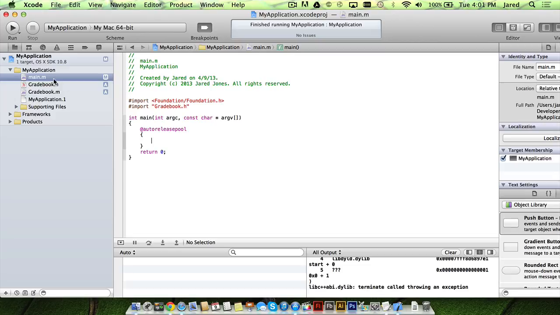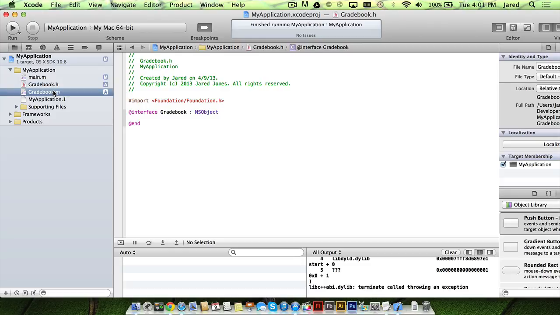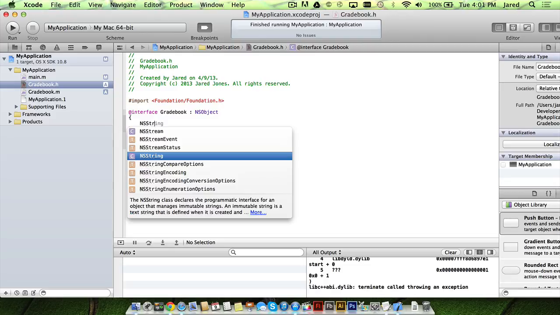Okay, so to start, we created our gradebook, and there's no code in it. We need to create a couple of different things. The first is we need to define somebody's age, their name, and their grade. So to start by doing that, we're going to create a person's start. Let's do NSString.